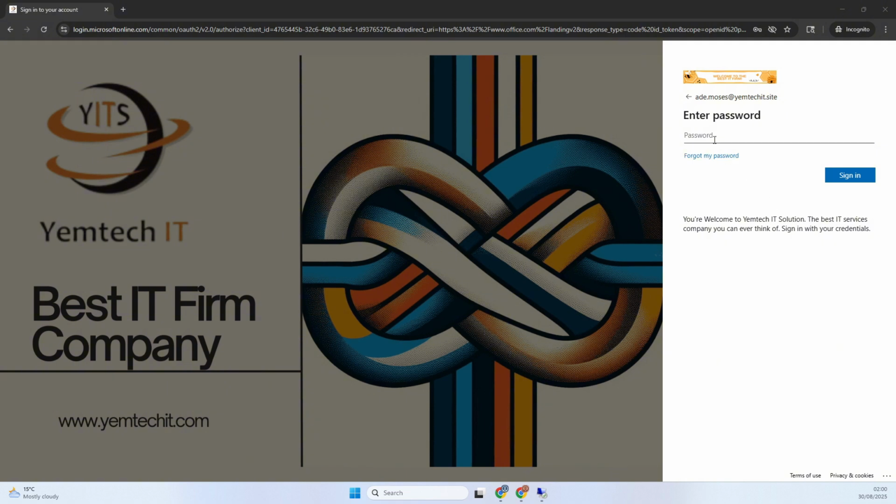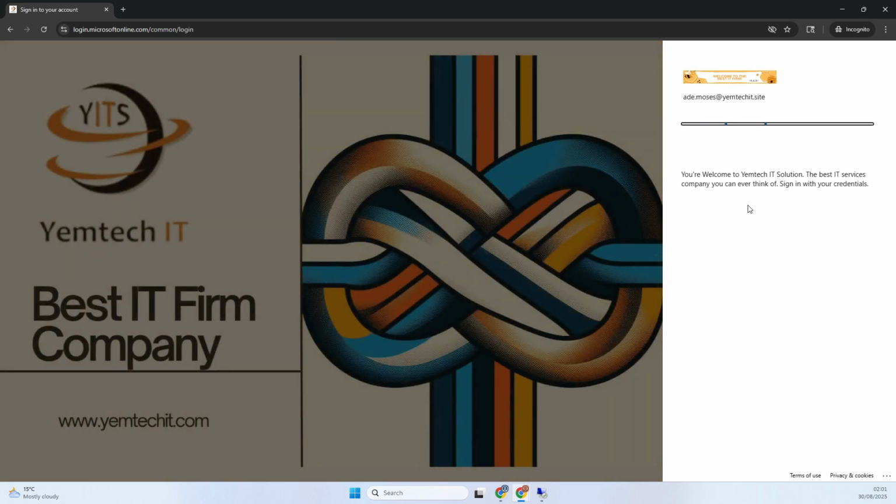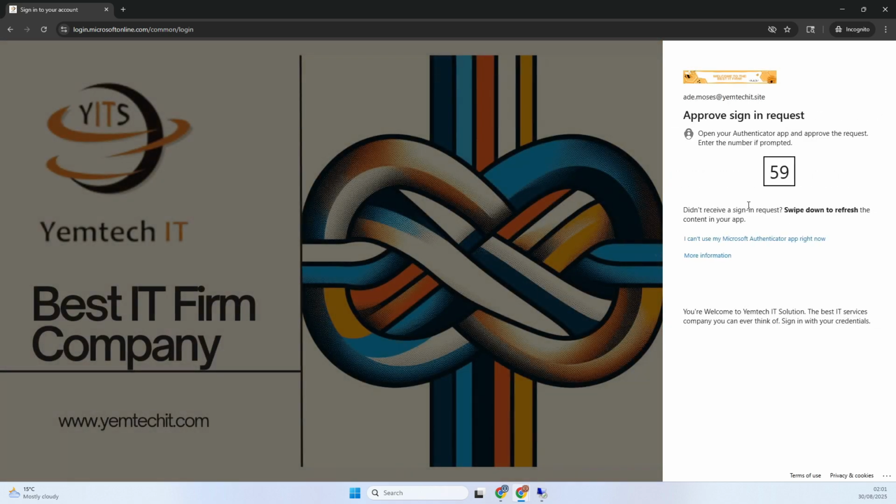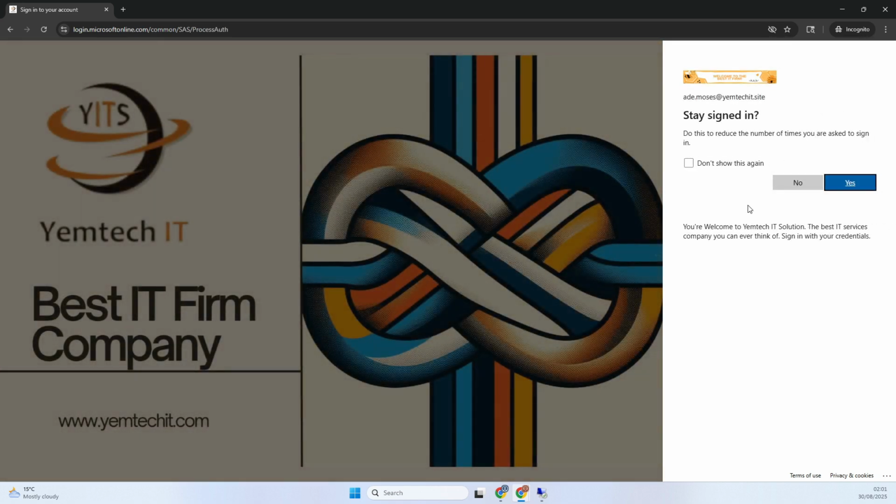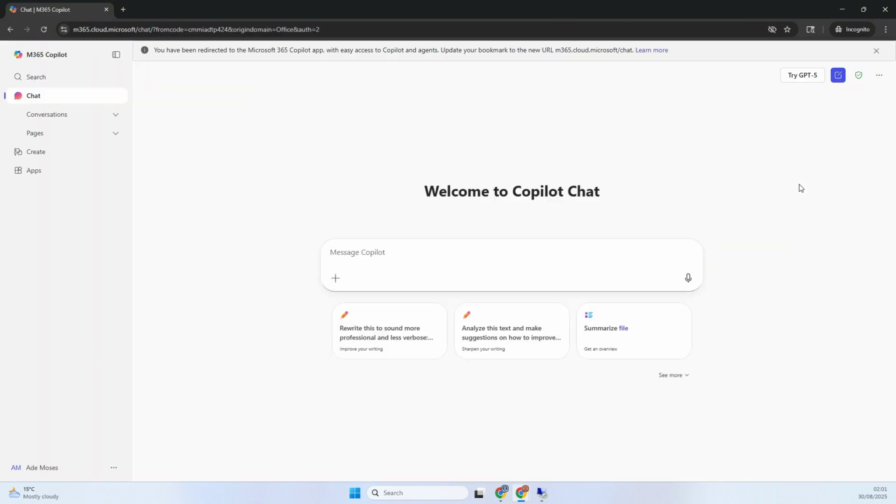Once I put in the password, I'll click on sign in. Then I should get my MFA where you have the matching number. So here I'm just going to accept that and then put in the matching number in my authenticator. So you can see now this signs me in, because it's picking up my current location on my MFA, the authenticator app.